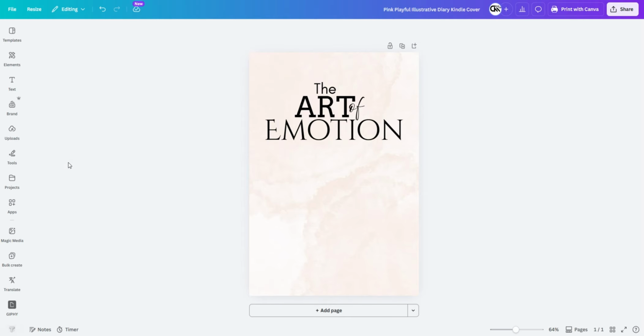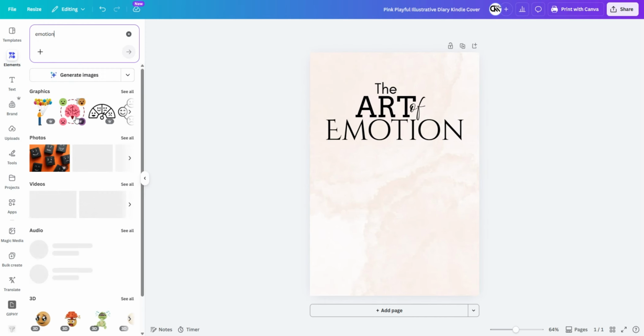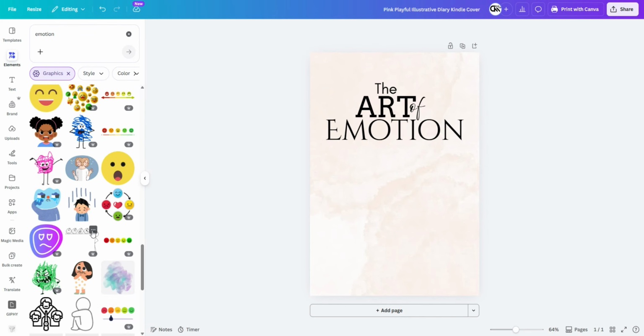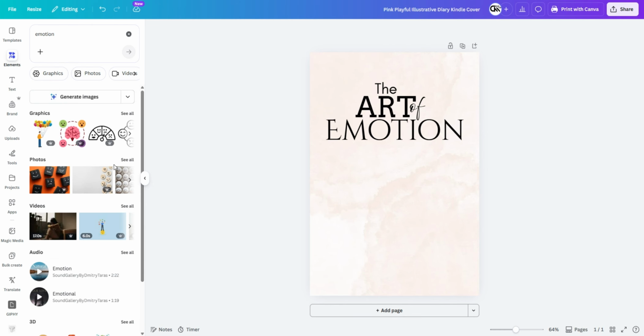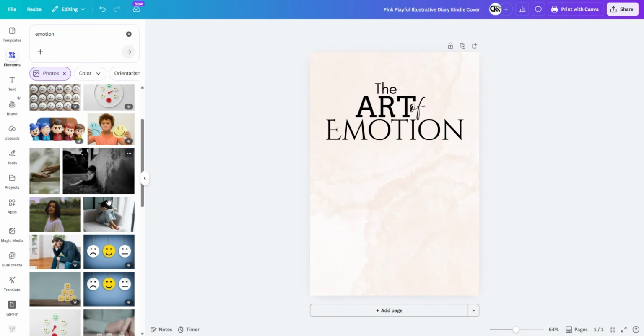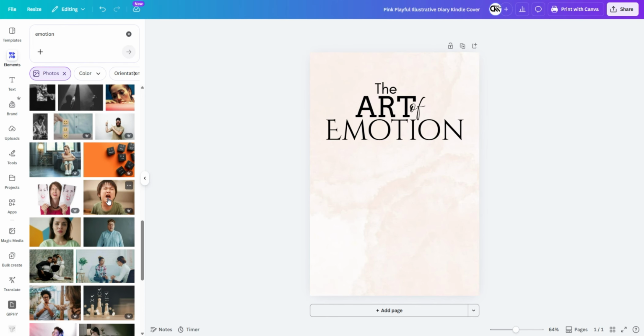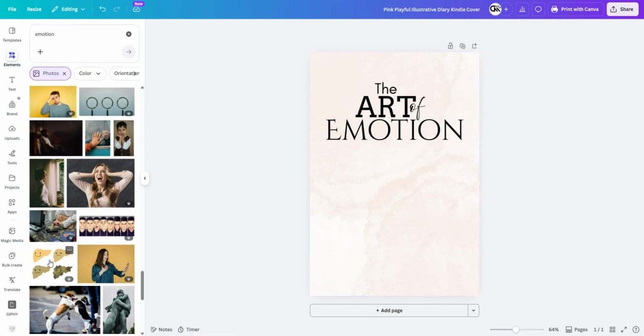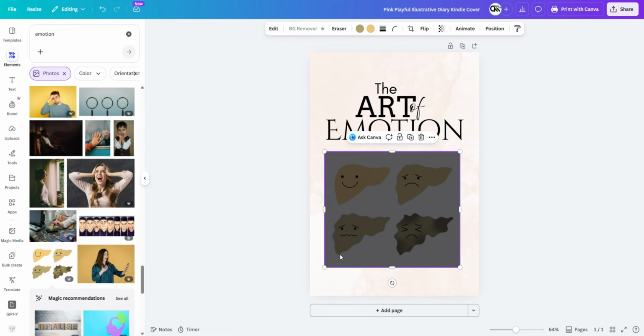I head over to the Elements tab and search for emotion. I spend some time looking through the graphics and photos to find the perfect image that represents my title. I settle on a graphic featuring 4 different colored faces. To make it fit the aesthetic, I use the background remover tool to clean it up.